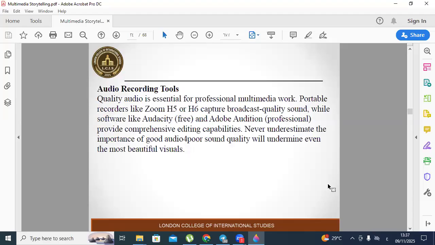Audio recording tools. Quality audio is essential for professional multimedia work. Portable recorders like the Zoom H5 or H6 capture broadcast quality sound, while software like Audacity and Adobe Audition provide comprehensive editing capabilities. Never underestimate the importance of good audio. Poor sound quality will undermine even the most beautiful visuals.